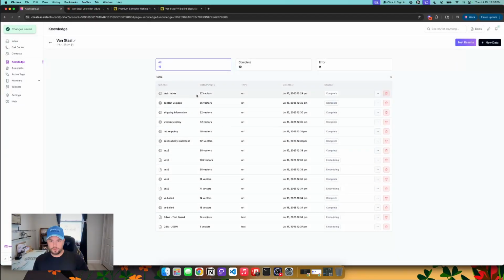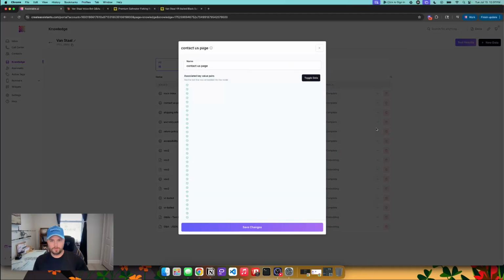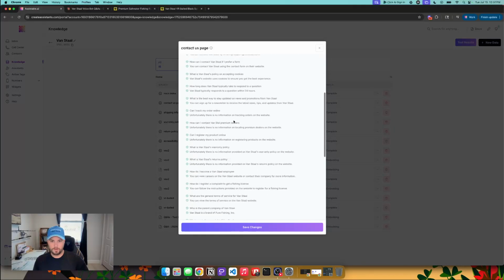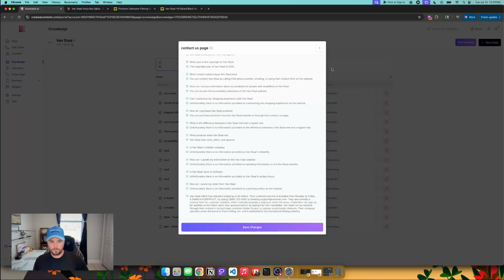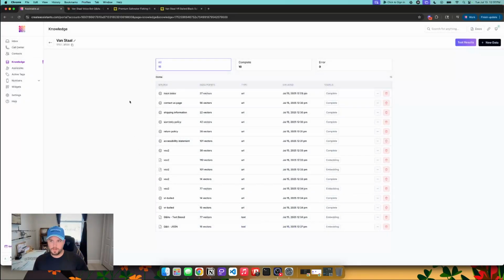Okay, and those are all embedding. You can see all this information starting to load in all of these different places. It's very, very cool. If we want to go in here and see what we're pulling from this, we can see all of the information here, right? And this is pretty much done.